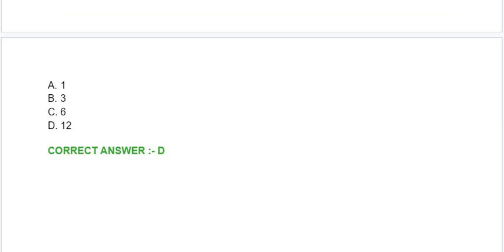Option A 1, Option B 3, Option C 6, Option D 12. Correct answer is option D 12.